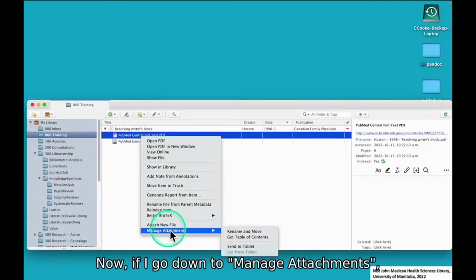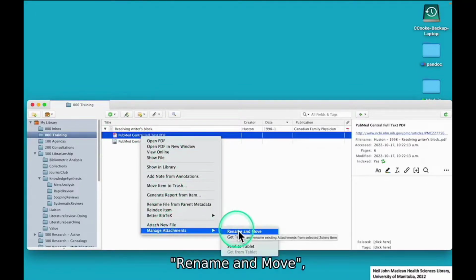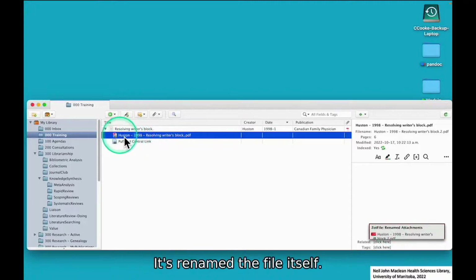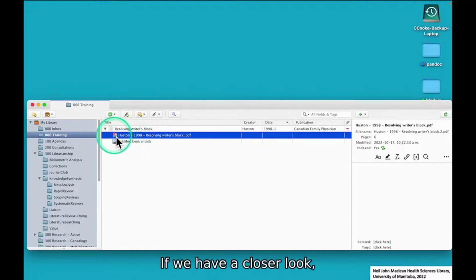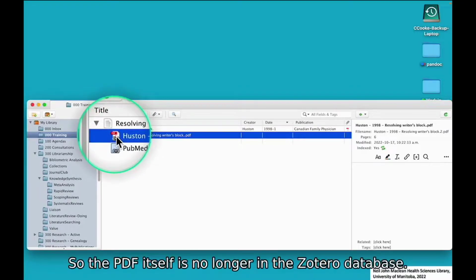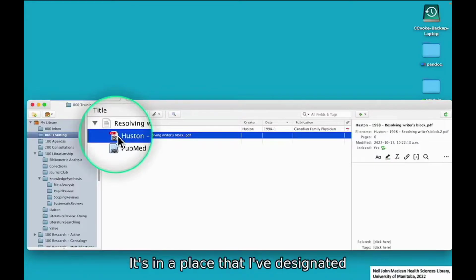Now, if I go down to Manage Attachments, Rename and Move, you'll see that Zotfile is doing some work over here. It's renamed the file itself, and if we have a closer look, you see now it's got a little link. So the PDF itself is no longer in the Zotero database. It's in a place that I've designated, and in this case, it's on my iCloud drive.